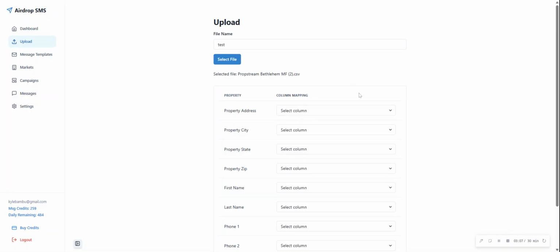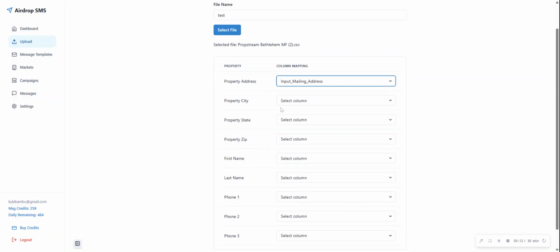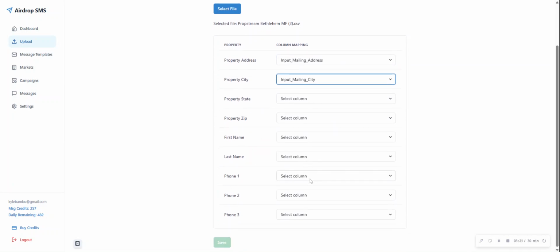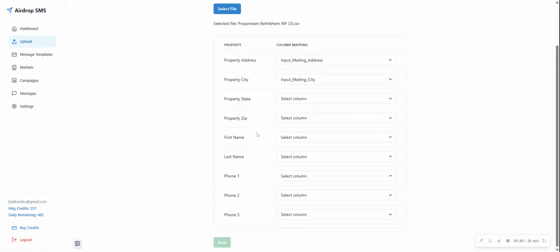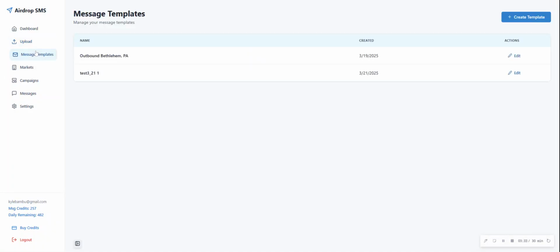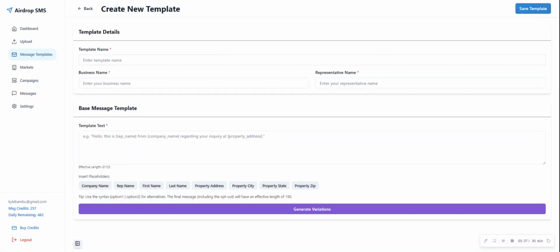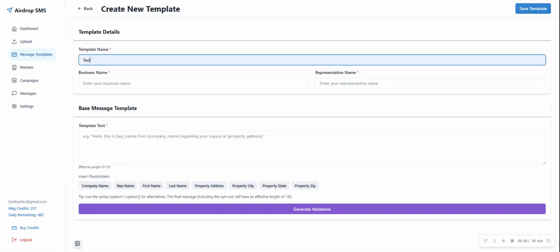So you'll select a file, and then you'll basically be able to go through and map the columns from your CSV file to our property fields over here. You'll need at least one phone number input, and you can have up to three as of right now. Once you upload that file, those leads will be saved to your account. From there, you can go to the message templates page where you can then go create a message template.